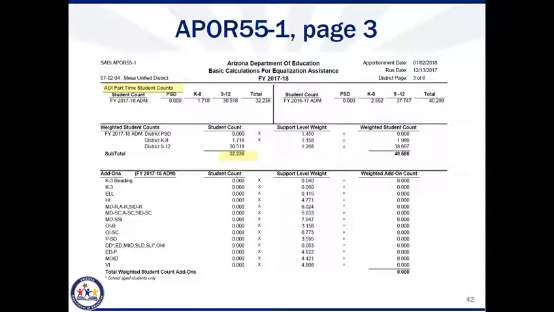The student count's weighted support level, this number here, the 1.50, is determined by the size of your district and all sorts of other things determined in statute. So if you have questions regarding your support level weight and what your multiplier is, you definitely want to reach out to the payments team and they'll walk you through where that is.